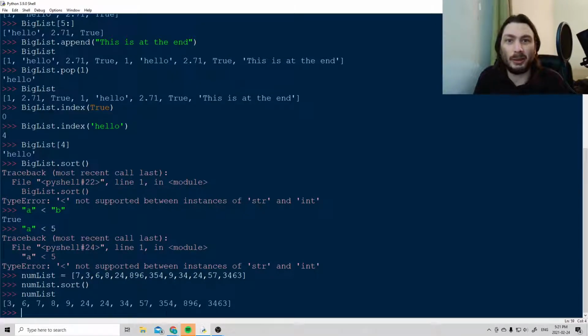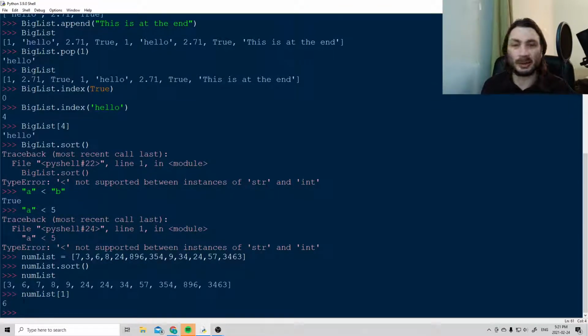But what happens if you want to sort it the other way around? Instead of smallest to largest, what if you want largest to smallest? Well, sort isn't going to do that for you, but there is a way that you can get around it. And that is by using negative indices. So say I have my num list here, and we know that if I put in, say, 1, it's going to give me the 6, right? And if I put in 0, it's going to give me 3, and so on and so on. But what if I put in -1? What do you think it's going to give me?